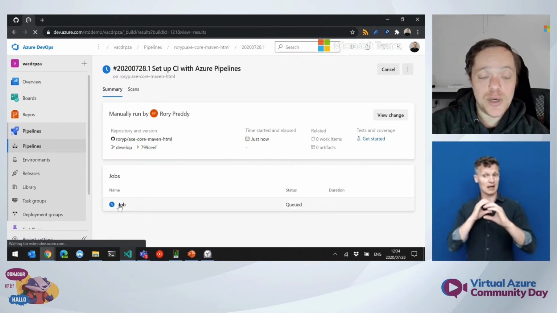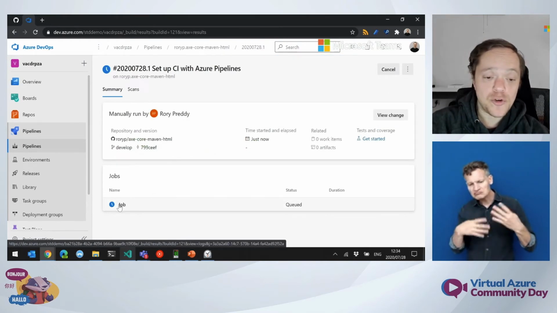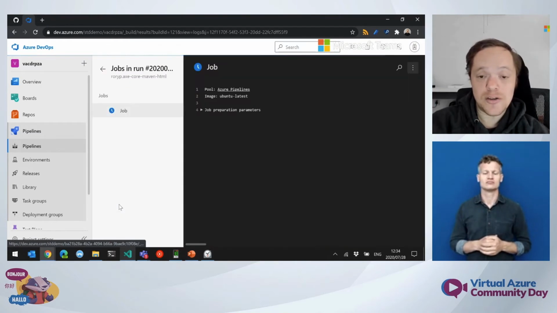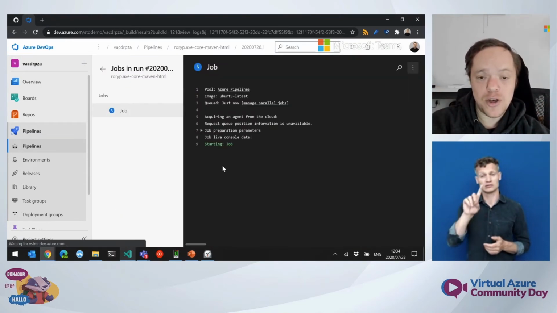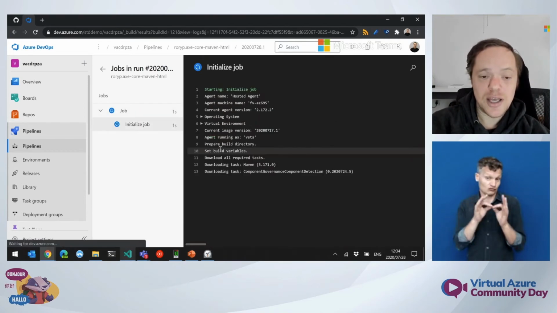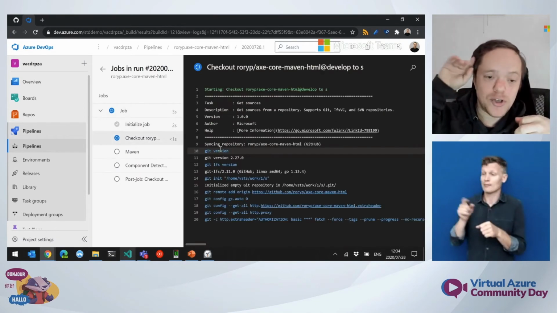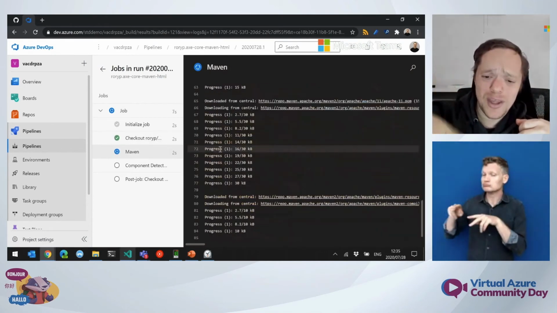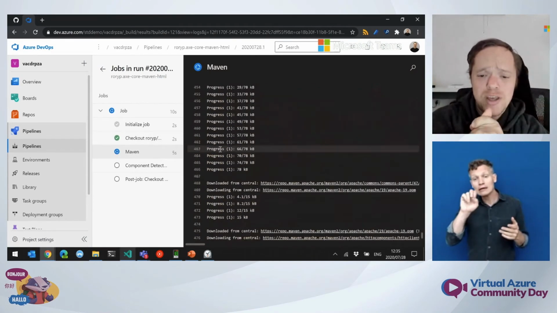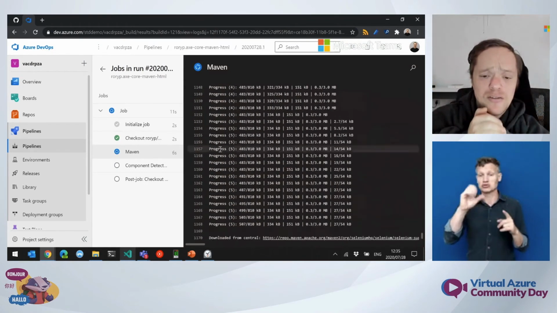Remember, you get one free pipeline, and also with your Visual Studio Enterprise or Professional, Azure DevOps is kind of free. Then you've got your jobs, starting jobs. You can see there initializing it, downloading the project, checking out the project, going into my Maven project. Remember, this could be .NET, this could be TypeScript. I've got examples of all of those projects. It's going to download all the Maven dependencies.